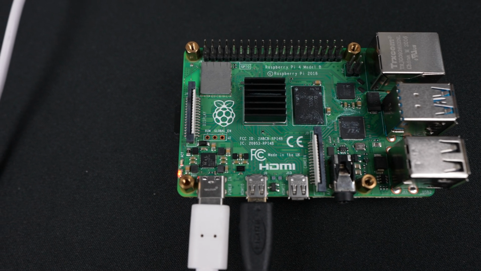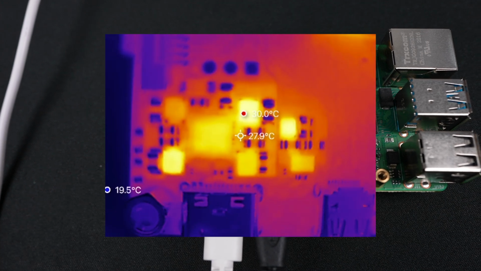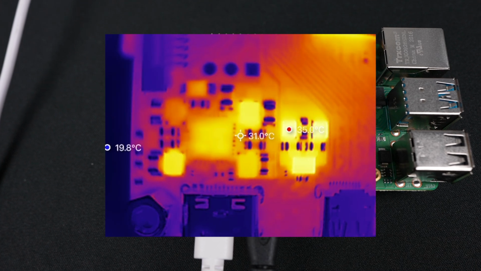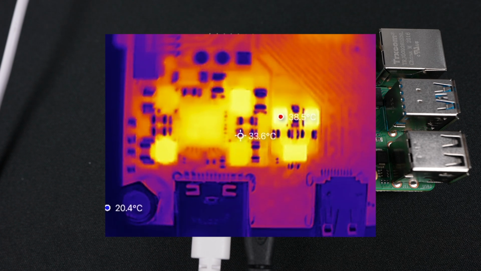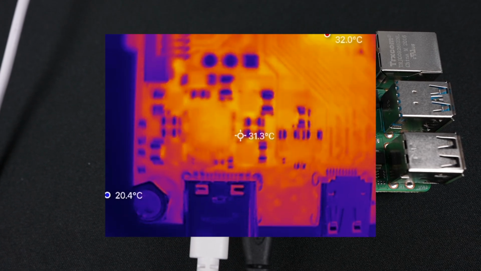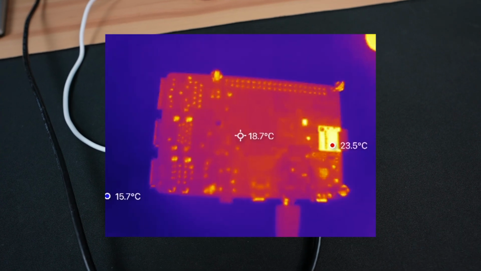Some other things that I found interesting under the thermal camera was how the surface mount components and the power circuit around the USB port start up in sequence when the Pi is powered up, and also how quickly they cool down when the Pi is shut down. You can also watch the Pi boot up from the bottom of the board.